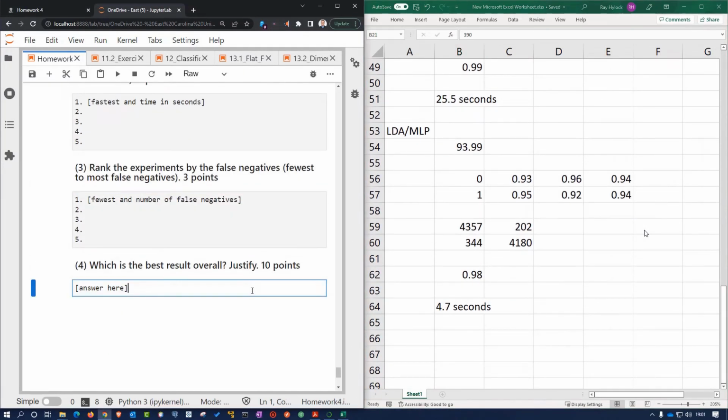That's 3. Now 4 is, which is the best result overall, and justify it. So you're just going to write down which one's the best. Now your answer is going to be slightly different from mine because you could have different results. Like I said, I got different results for myself yesterday. So that's why I'm going to look at your answers.